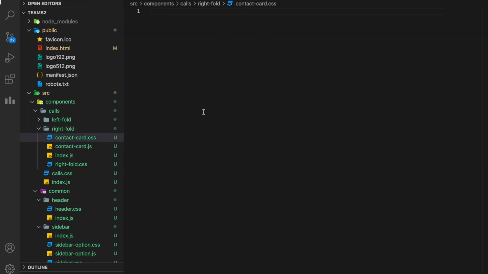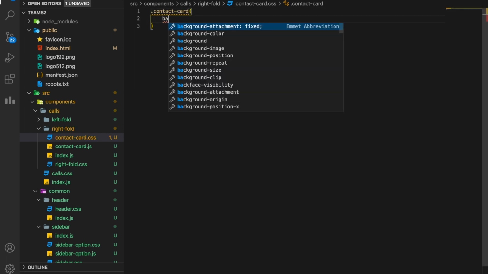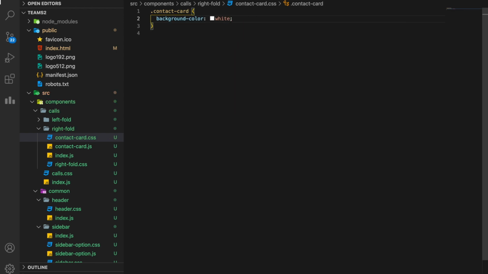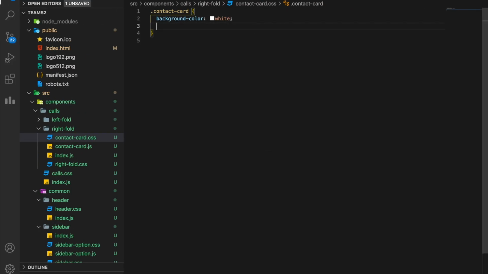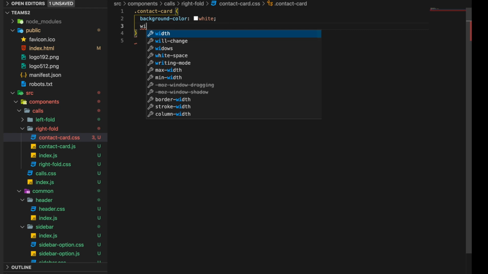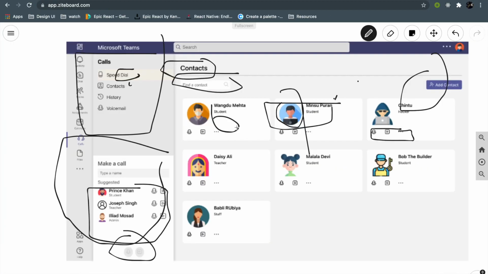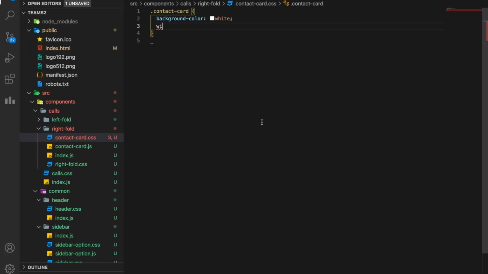Perfect. So I'll go here and I'll start styling from the main card component. Contact card. Okay, I'll give it a background color of white. As you can see, it is taking the complete white. I'll give it a width. Here I have 3 cards at one time on my screen, so ideally this should have a width of 33%, but I'll give some margin, some padding, so I'm giving it a width of 28%, 5% less than 1/3, and I'll give it a fixed height of 120 pixel.